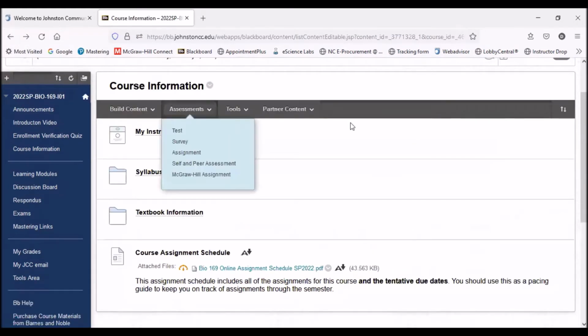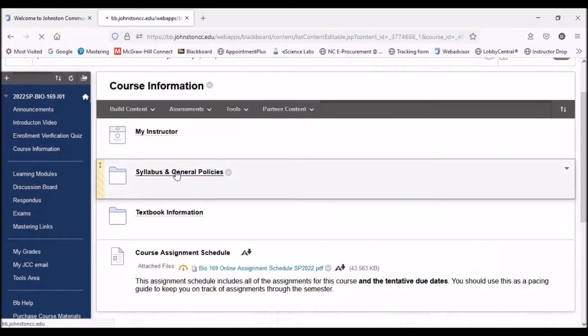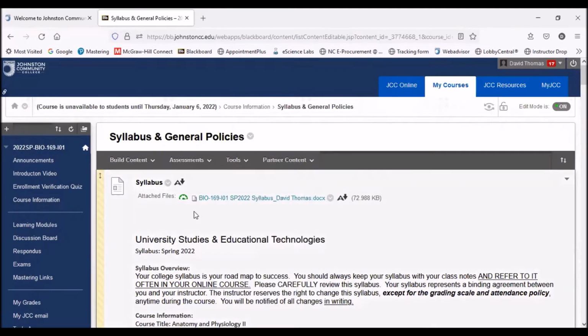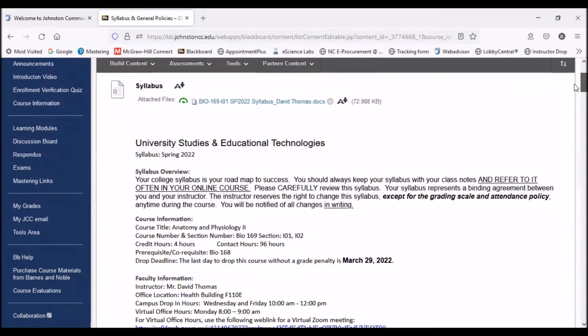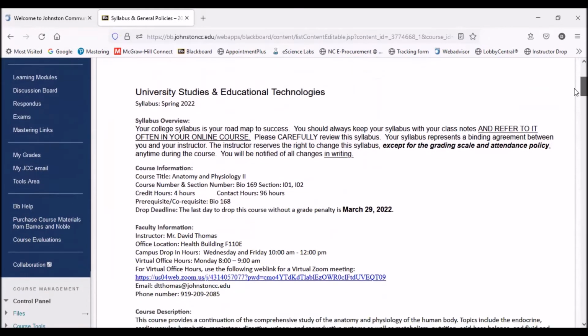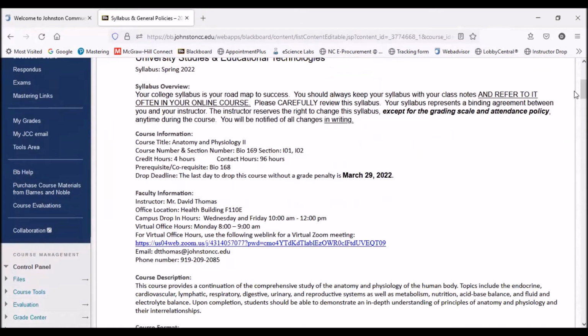Also, in the course information section, you'll find the syllabus. You can click on the link if you'd like to open the Word document version. You can print it out if you'd like to have it kind of close by. I'm going to go through this. Anytime you have questions about something in the syllabus, please let me know. Send me an email or give me a call. I'll be glad to help you out here.